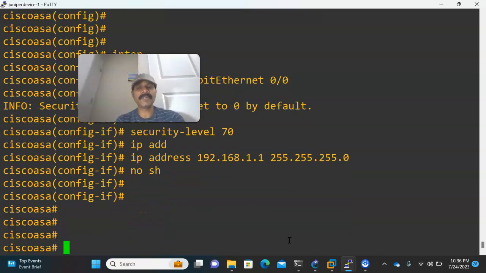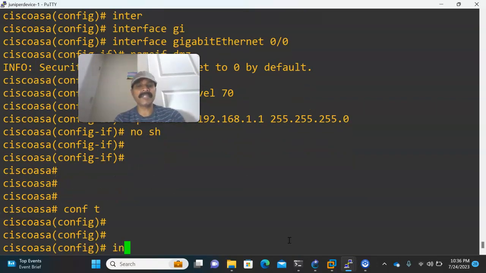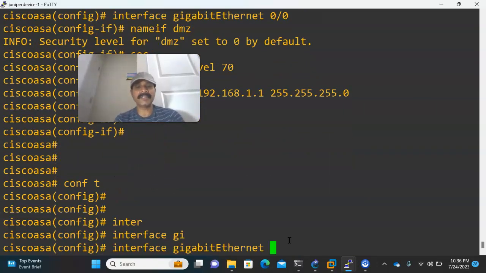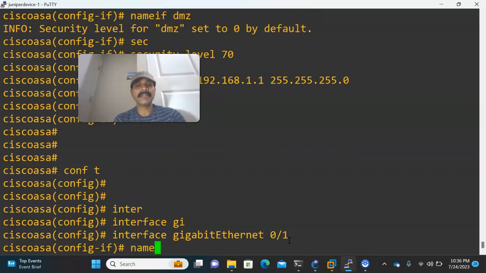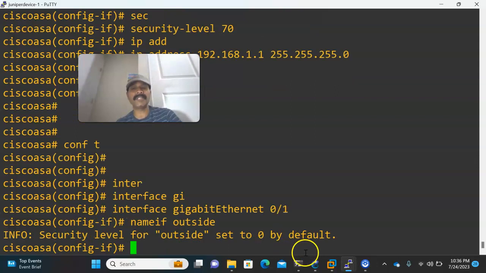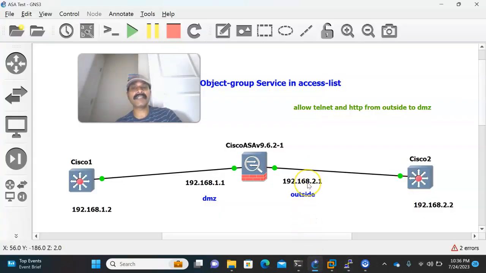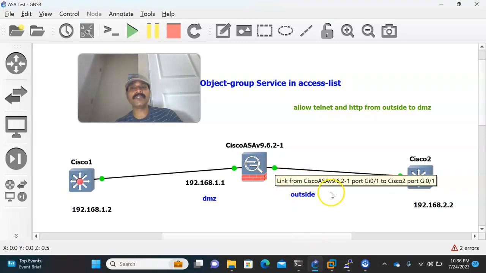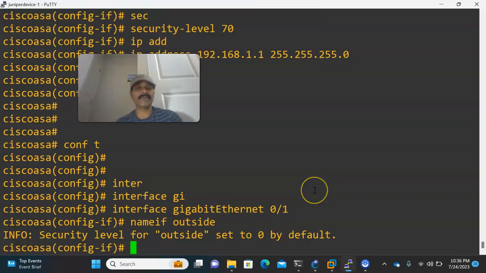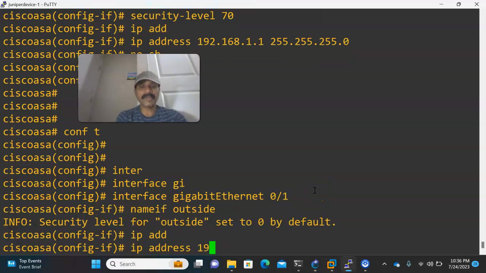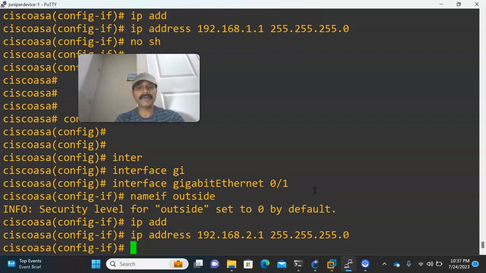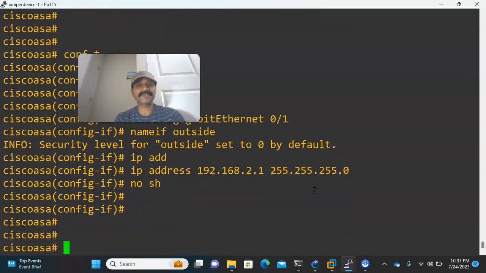After that, I'm going to configure the second interface, that is the outside interface. Interface gigabit 0/1, name IF_outside. Okay, the security level is 0, which is less trusted. Then let us assign the IP address. So this interface is gigabit 0/1 and this IP is 2.1. Okay, so the IP address is 192.168.2.1, 255.255.255.0, and let us do a no shut.